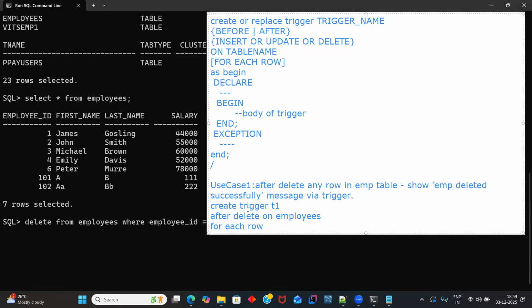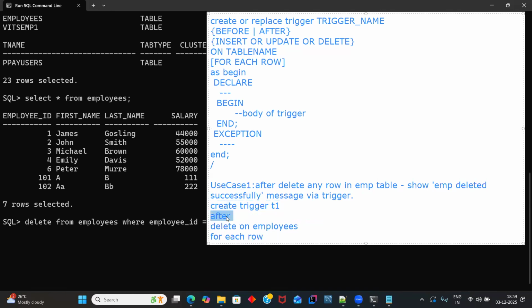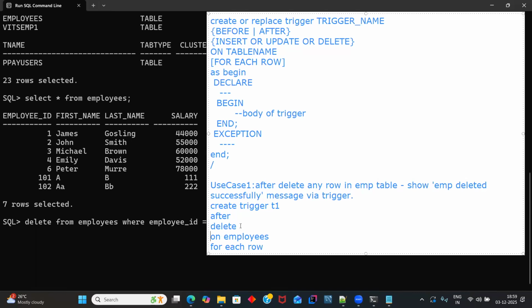Guys, I'm going step by step. Are you clear on line number 1? Yes, sir. Are you clear on line number 2? Why did you select after? Third line, are you clear? Why did you select delete only? Yes, sir. And the on table name is clear. And now are you clear why it is for each row? Guys, for each row. If you get confused, I'll explain.